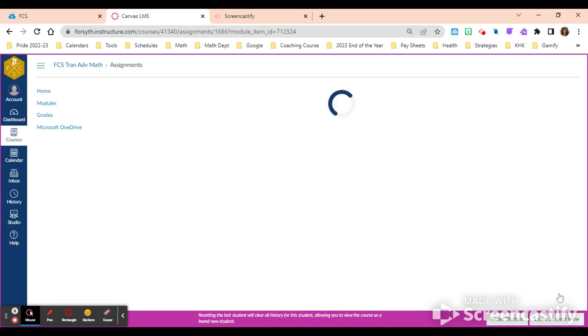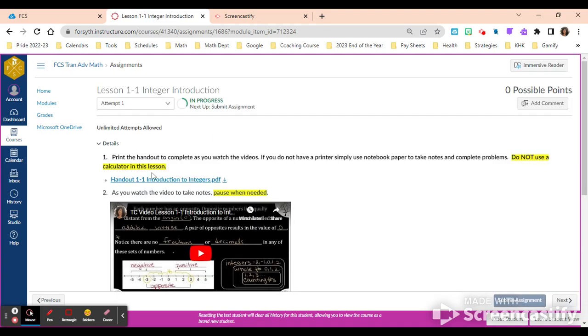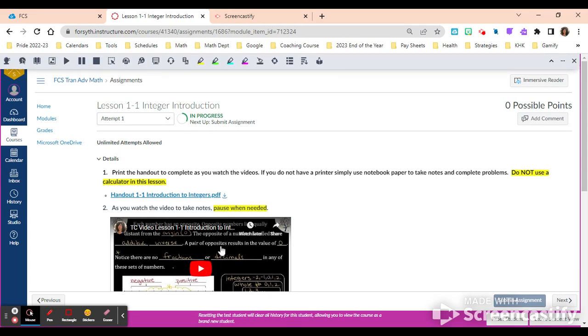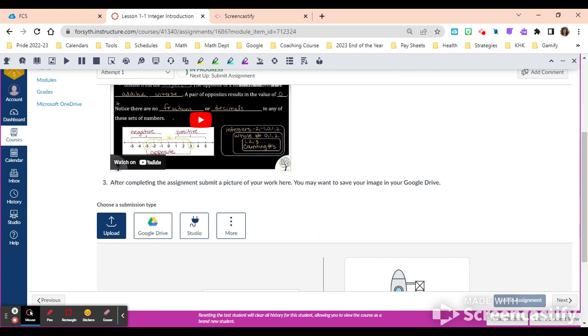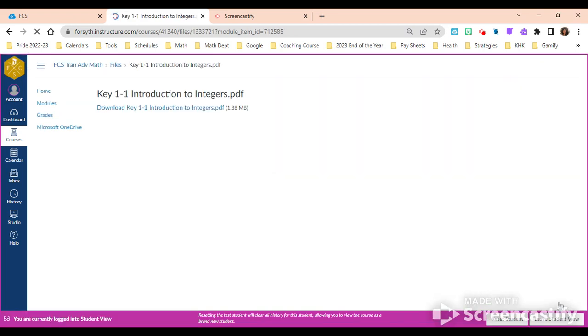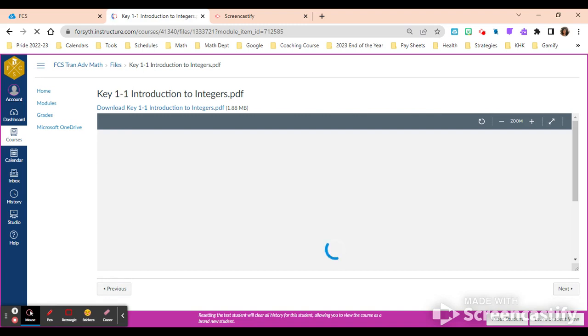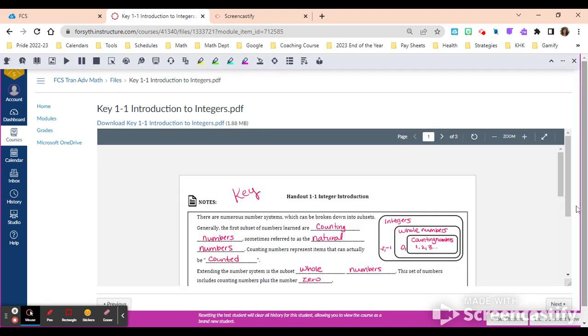So that's the overview page, and then here's the actual lesson. This is where you will have your handout that you will open and print. Here is where you'll watch the video, pausing when you need to, and then you will upload your practice problems on number 3. Once you finish uploading your work, then here is the answer key, and you will make corrections.